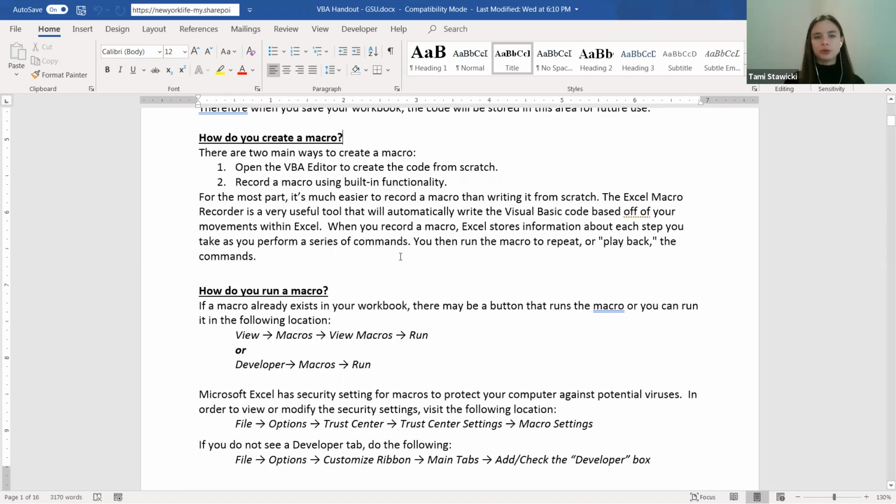So there's really two ways to create a macro. You can either open the VBA editor and write the code from scratch. When I say code from scratch, I do mean you could just straight up write it. If you're really good at it, just memorize all the syntax. You can just type it all in.